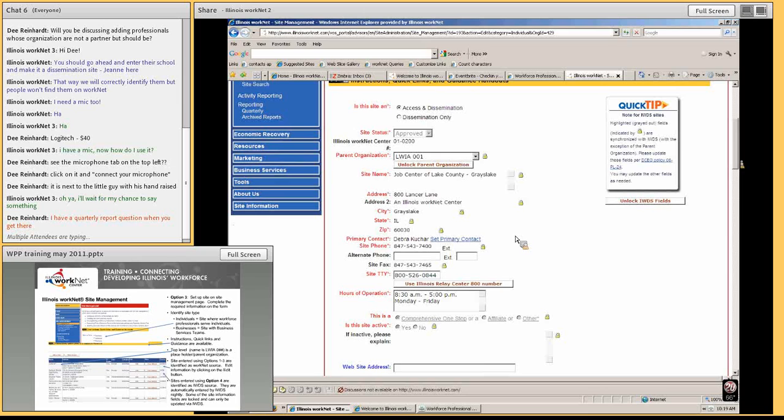Whenever you have been notified that a request for a site has been added, you'll get an email. You click on the link in the email, and you'll come to this form, and you'll see if it says submitted or approved. If it's submitted, you just simply review the information, approve it, and save it, and you're done.